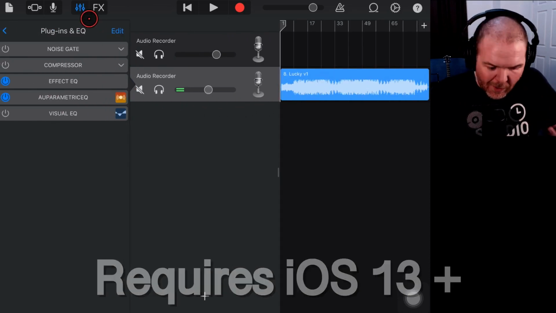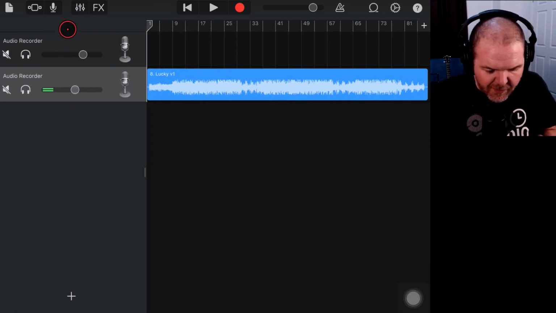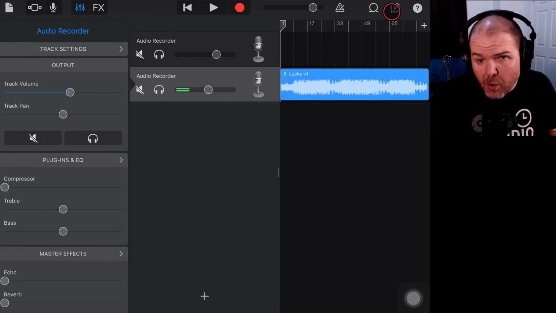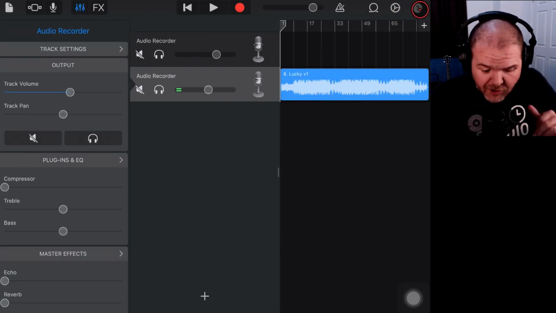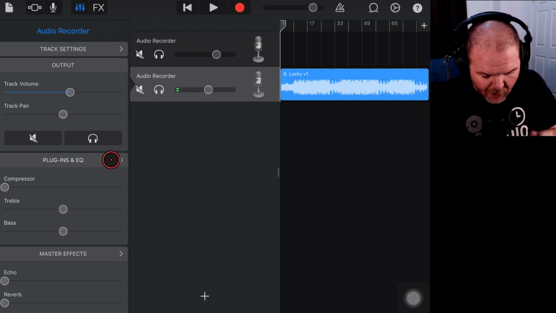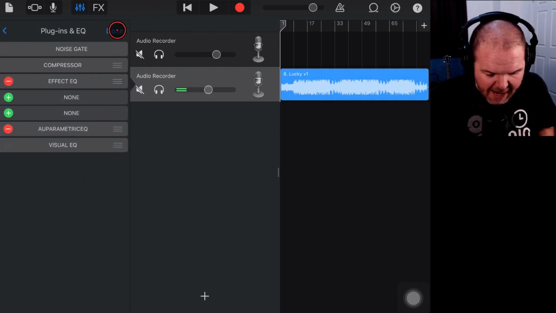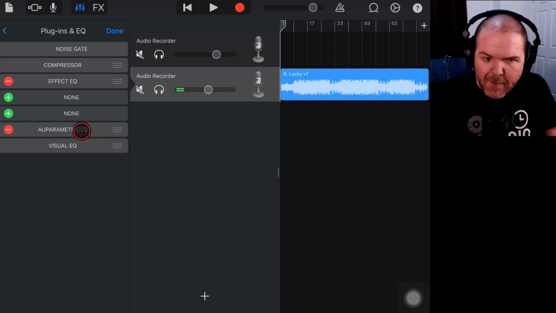So now, if you need a bit of a refresher on how to get to your plugins and EQ on a track, you tap on the mixer icon here. On a smaller iPhone, it may be in the top right corner. You need to drop down to get to your track settings. We go plugins and EQ, and we tap on the edit button. So I've already put the parametric EQ on there.